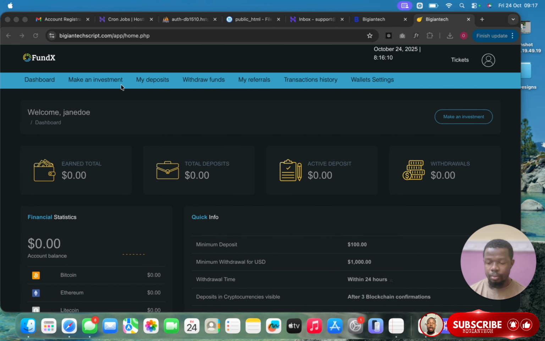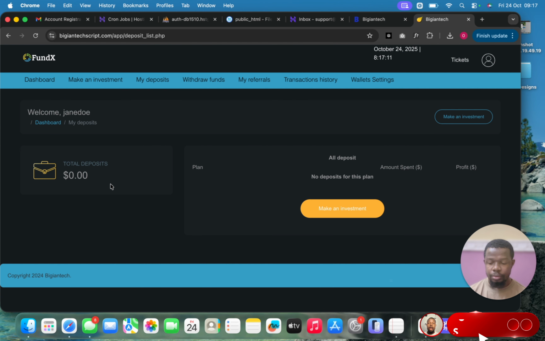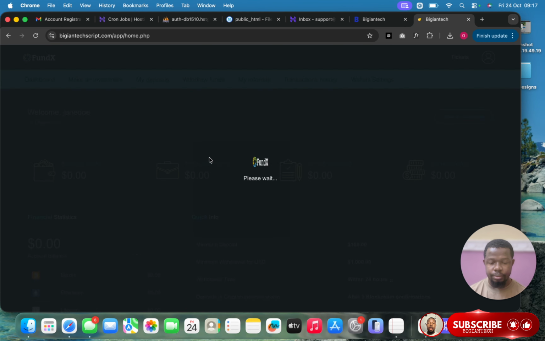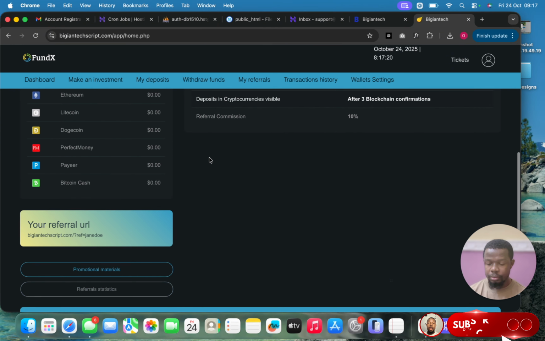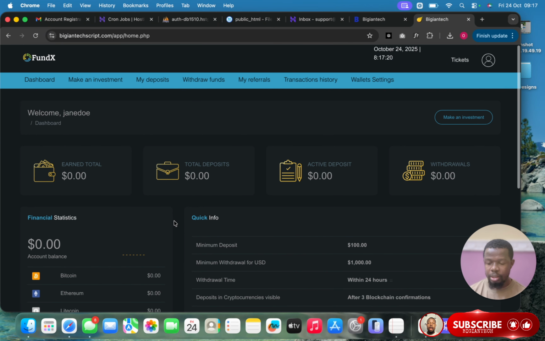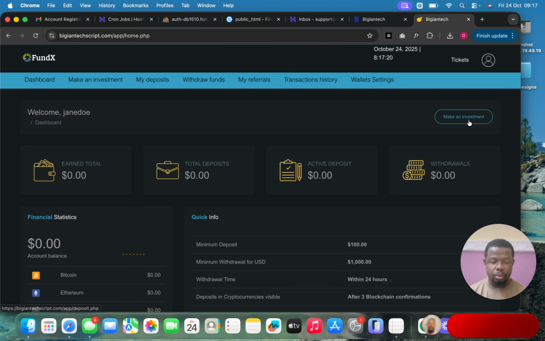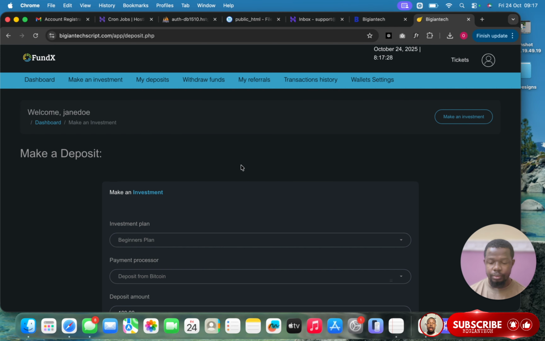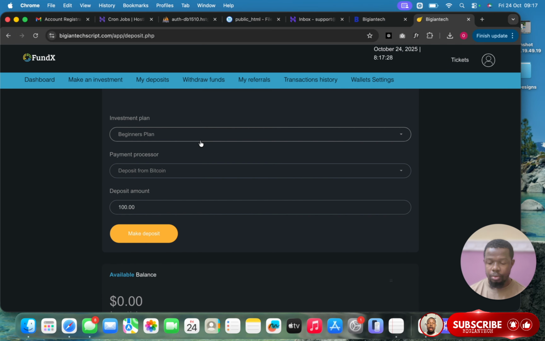So let me go to my deposit. There's no deposit section here. If you go to my deposit, you can see there's no deposit. So go back to the dashboard. Now basically this means users have to click on make an investment. Now we'll click on an investment.